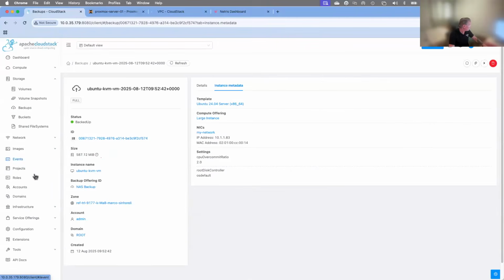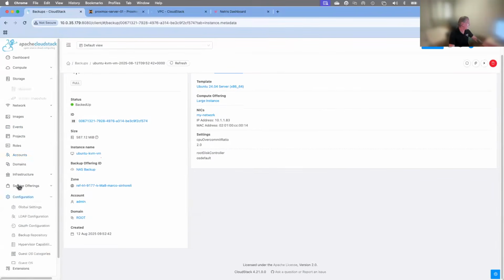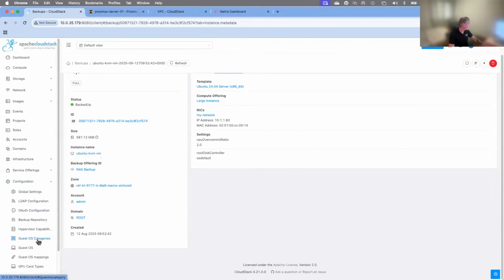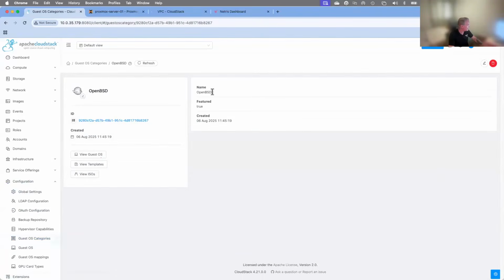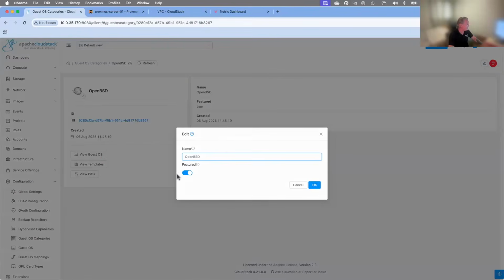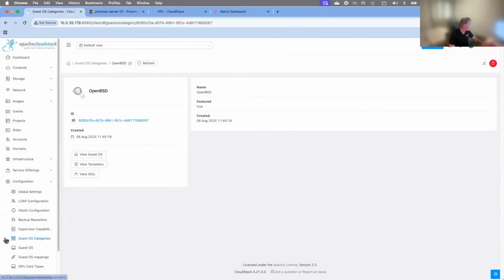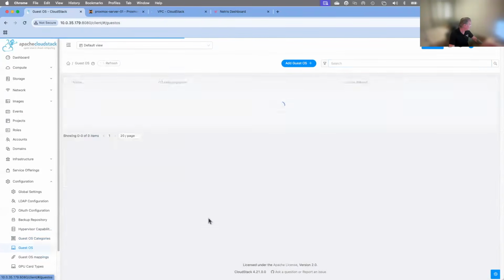So the first thing is the configuration. You now have the OS categories. So I created a new one, OpenBSD. It is this one here. So it's very simple. You need to define a name and whether or not it is featured during the instance creation form. So that's it.